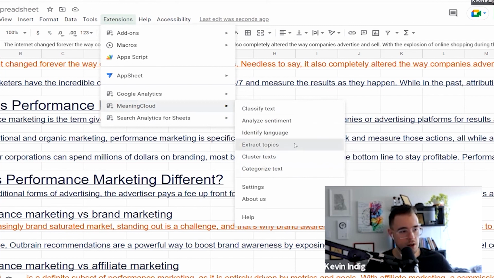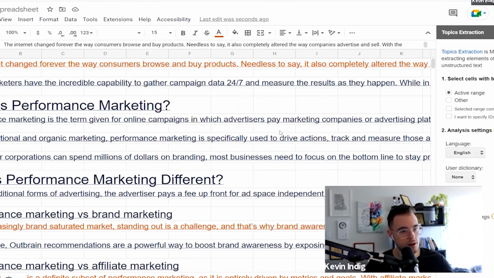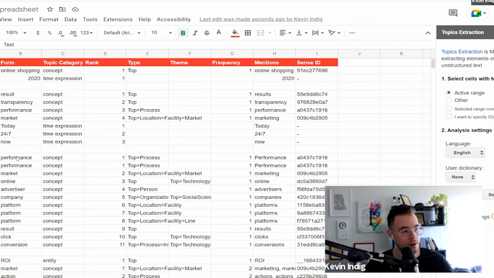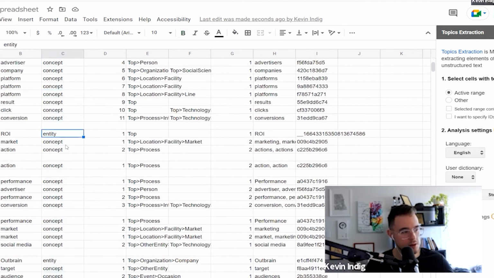Something that I really like to do is extract the topics here in order to see what all the entities are in the content, right? So here the extension will show you whether it found a concept or not, or concepts, or entities, I'm sorry.